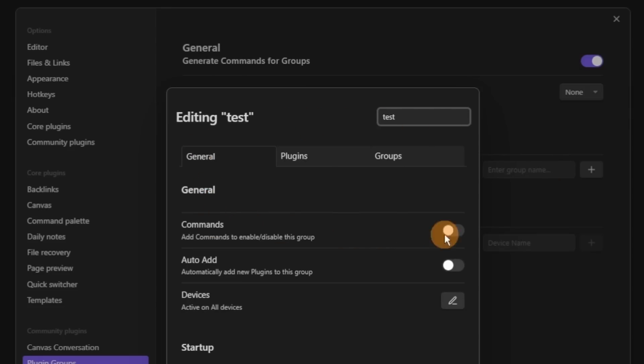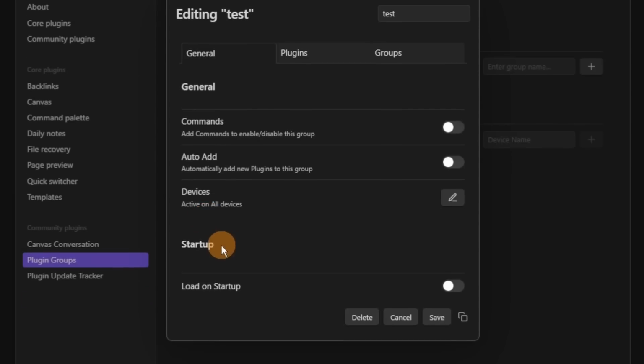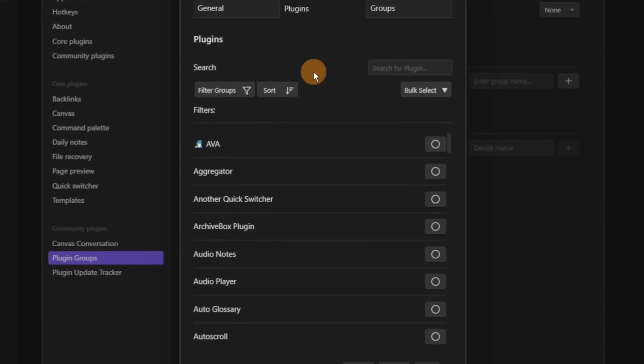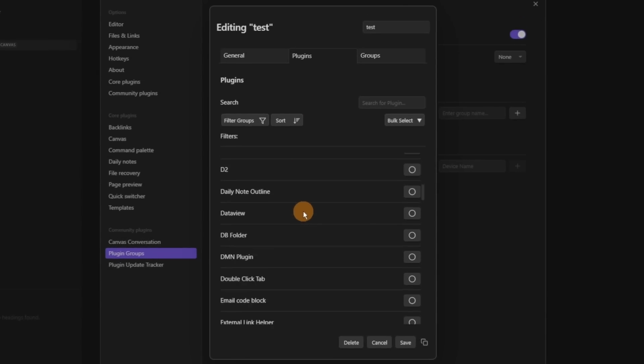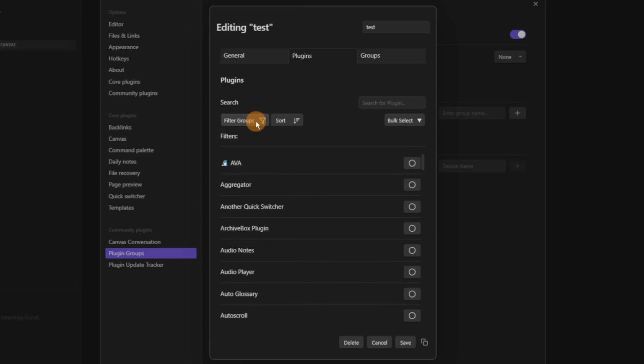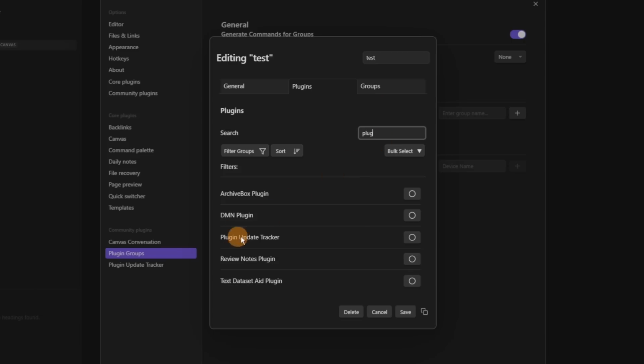And when you add a group, so a test group, we've got the general settings, and there's the command for that group specifically. You can auto add plugins to a specific group, and then you can change the devices these groups are on. You can also enable the plugins on startup. The plugins tab gives you a search of all your installed plugins. This is my test vault, so it has like 200 and something plugins in, but you can search for them.